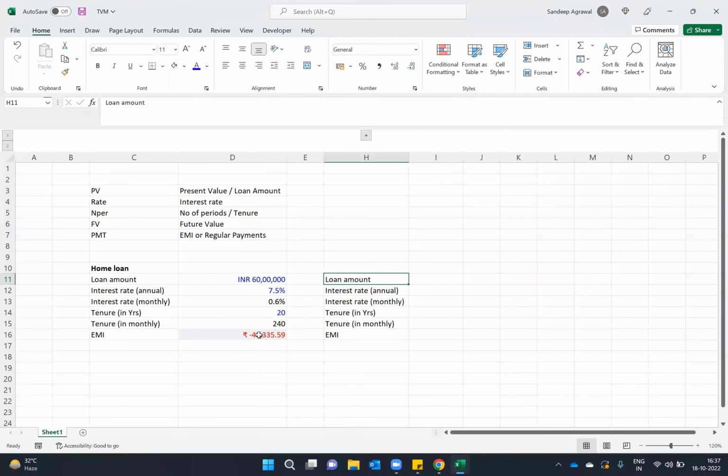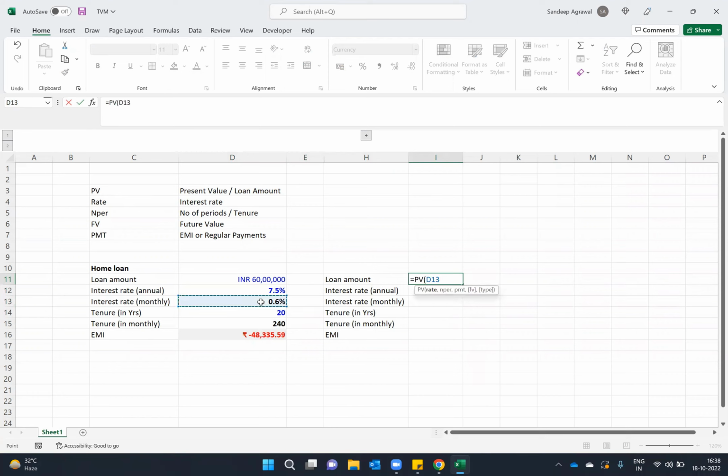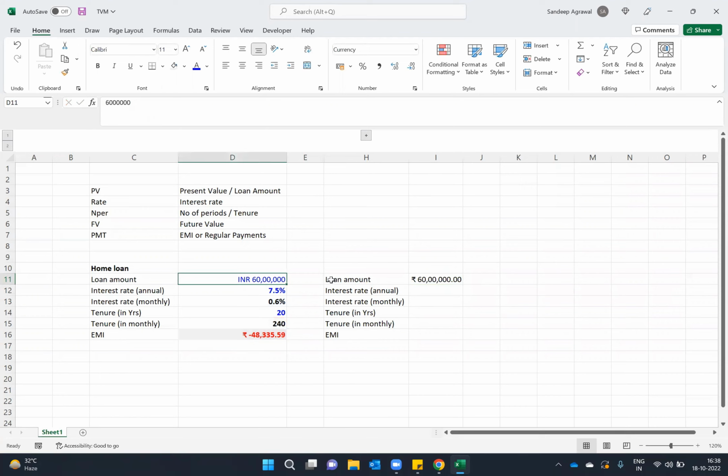Suppose you have these numbers with you, but you do not have this 60 lakhs and you have to calculate 60 lakhs. So how will you do that? Equal to, so you need to calculate the loan amount. For that, you need to use the PV function. So I will say PV. Then I will take the rate of interest, which is 0.6, comma, NPER is 240 as we did in the previous case while calculating EMI. Then PMT we have already calculated in the first case, so I'll select PMT as 48,335, comma, then FV is not applicable in this case, so I'll just skip it. Then 0 as end of period. And you can see that I have got the exact 60 lakhs.